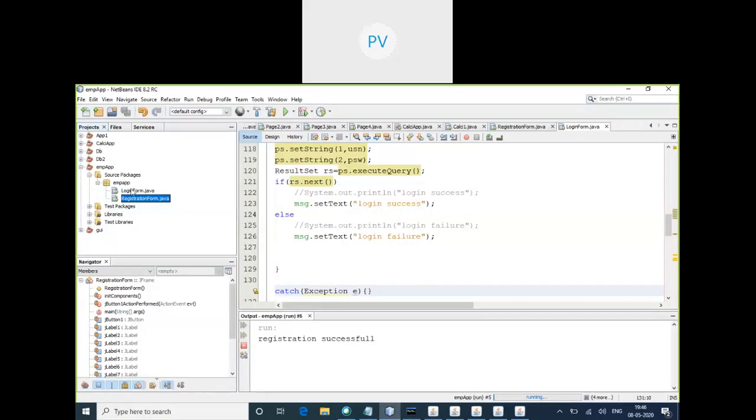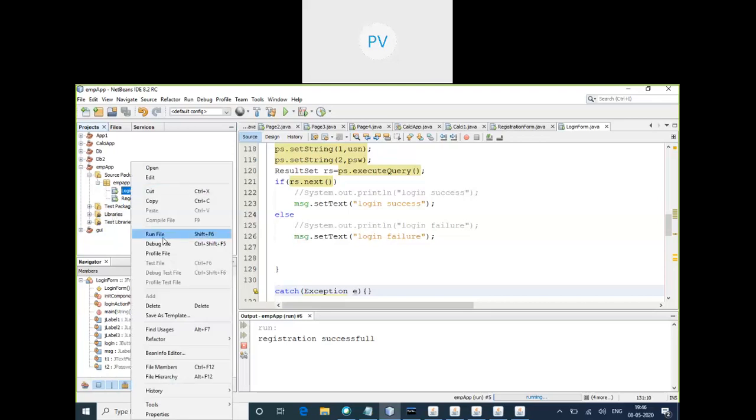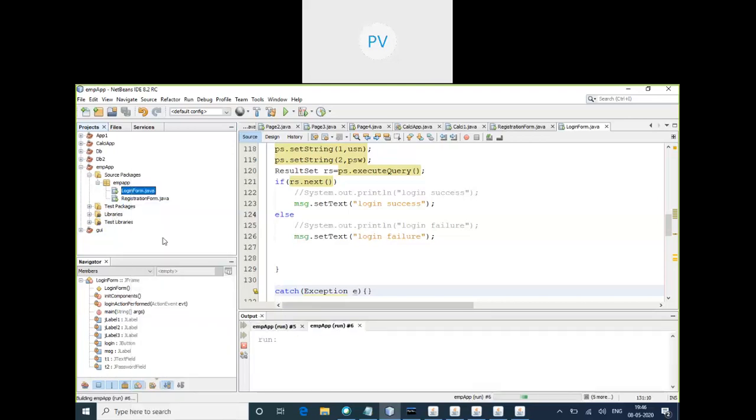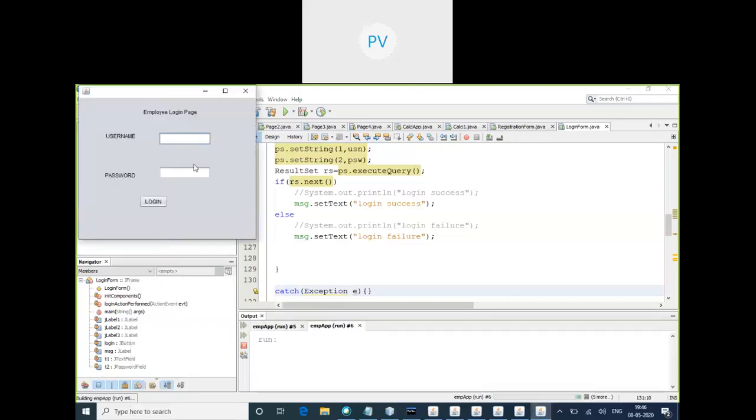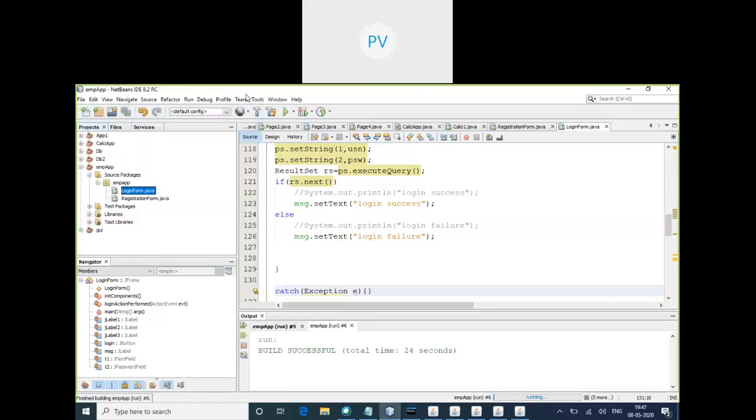Now, whenever you want to go for login, run the login page. I just enter Ravi123 and the password. So login success. If I do something wrong, I get the login failed message. We can change the color of these messages to green and red. We can do a lot of things actually.